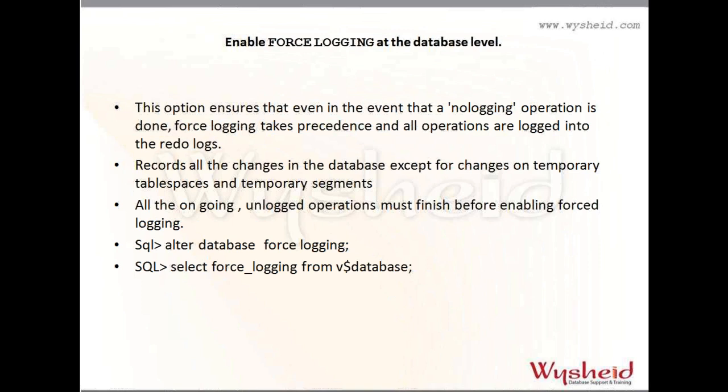Yeah. Fine. So we can enable force logging by giving the command alter database force logging. And we can check whether the database has force logging enabled by viewing v$database, that is, select force_logging from v$database. Is that fine? Yeah.